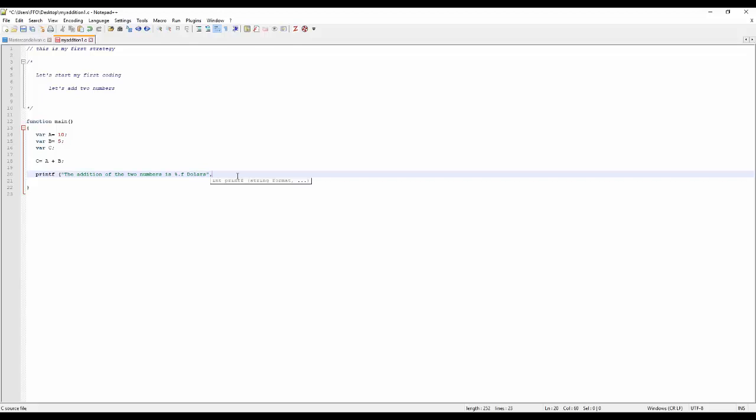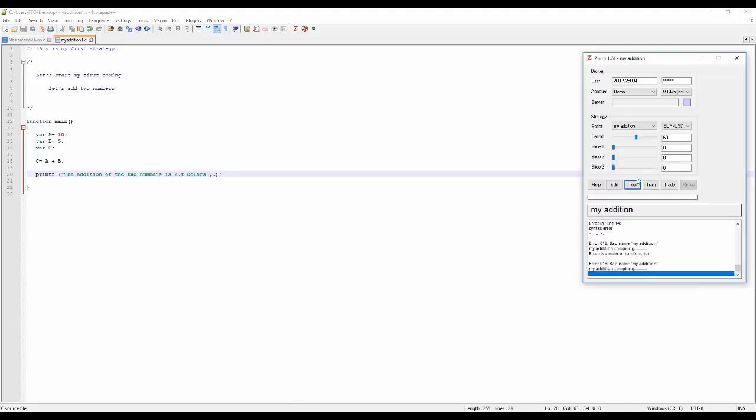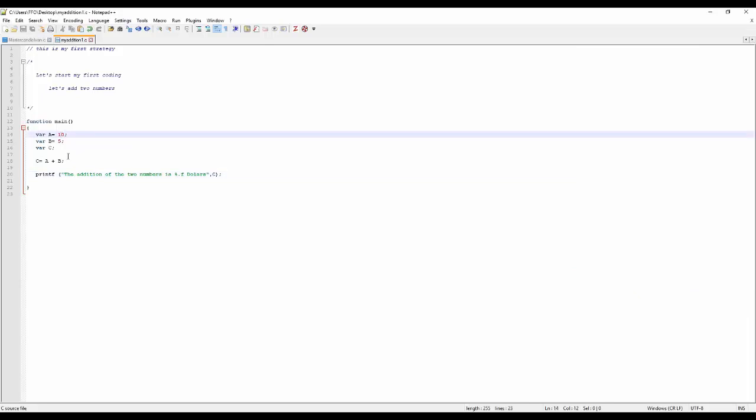Okay, and finally let's put the variable, that's it, C. Okay, let's save it and see what has happened now. Okay, now we have it right: my addition of the two numbers is 15.